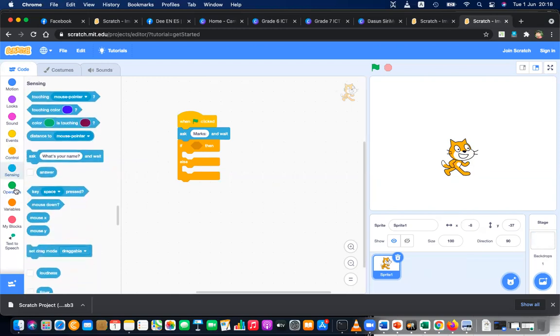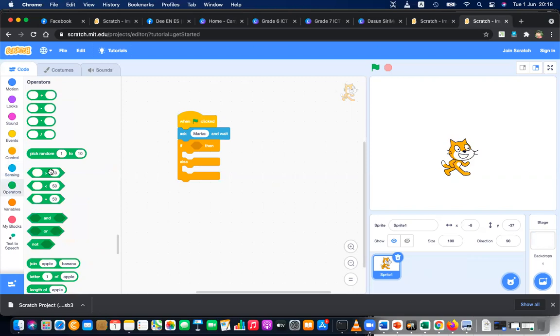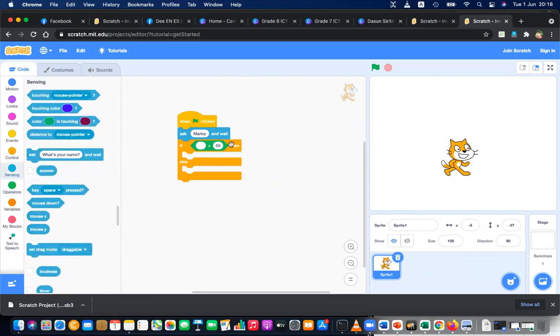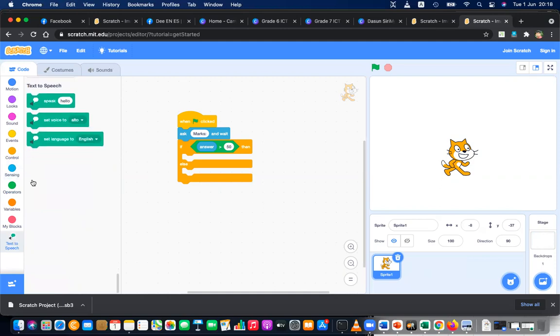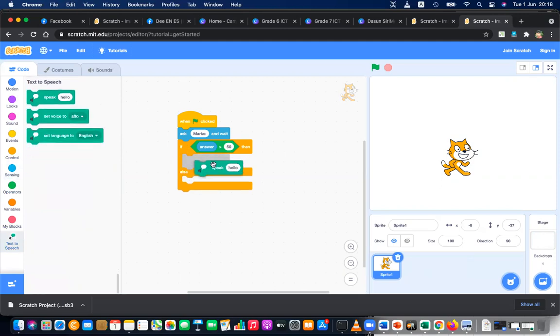If, from the operations, I can check if this marks, or this answer, is greater than 50, you can tell, okay, you have passed. Let's say speak, you have passed. If not, speak and tell, sorry, try again.